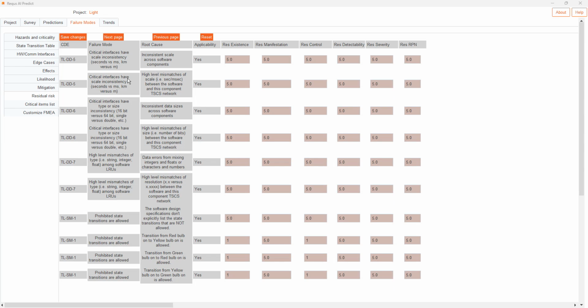The next step in the FMEA process is to assess the residual risk. The residual risk is the risk that we have once a particular root cause has been mitigated. So let's look at our 3 prohibited state transitions here. Originally, the risk was at the highest, 5 for likelihood of existence. We have no reason to believe it doesn't.